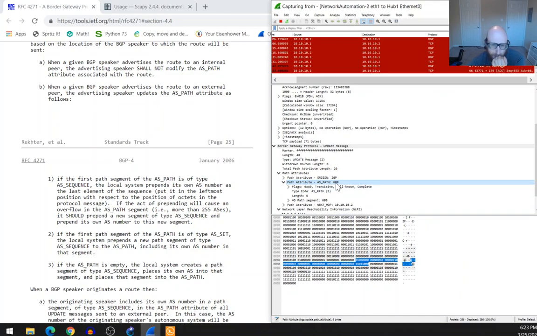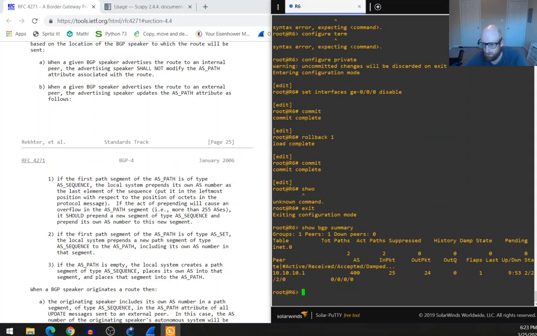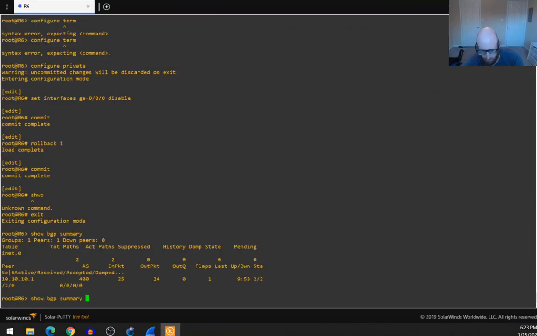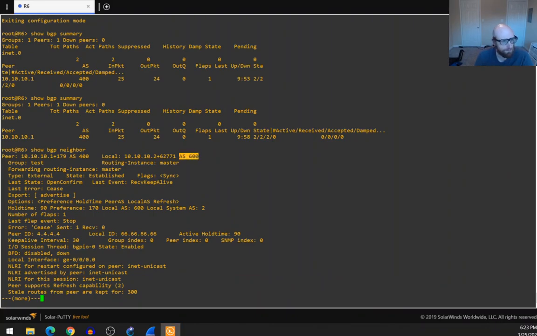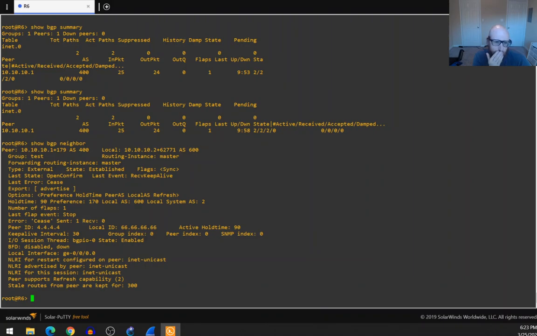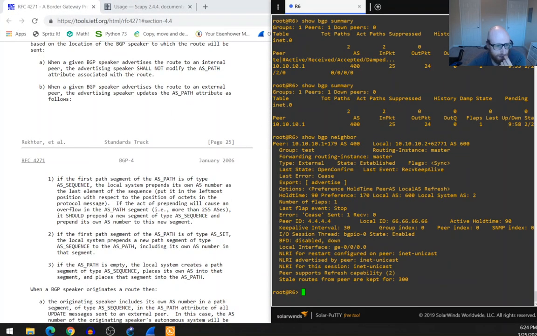And it is one because we have, I believe, an eBGP connection. Let me check that. Okay, yeah, so we can see that the peer AS is 400, the local is 600. So sure enough, it is an eBGP connection. But it's only got a single entry in the AS path. So for it to turn into an AS sequence, it would need to have 255. And I wish I could trigger that somehow, but I'm not sure how.